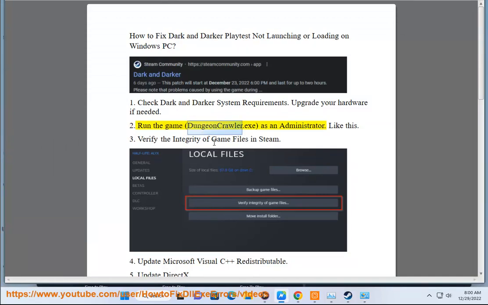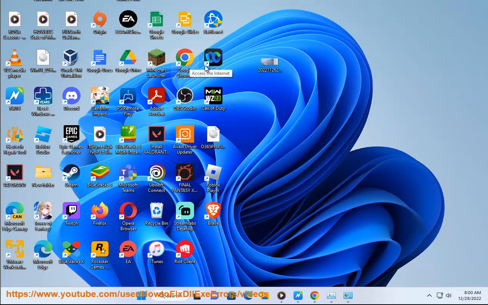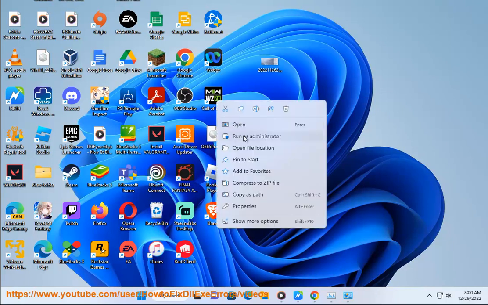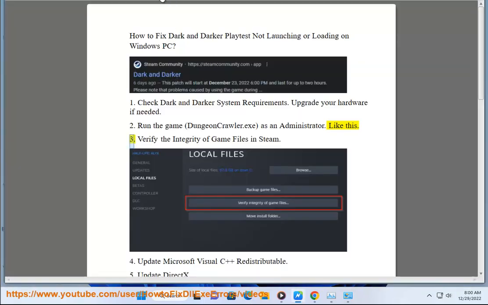Run the game, dungeoncrawler.exe, as an administrator. Like this. 3. Verify the integrity of game files in Steam. 4.